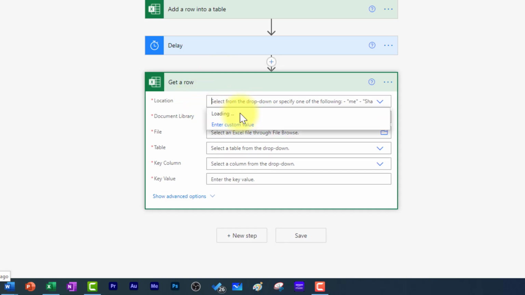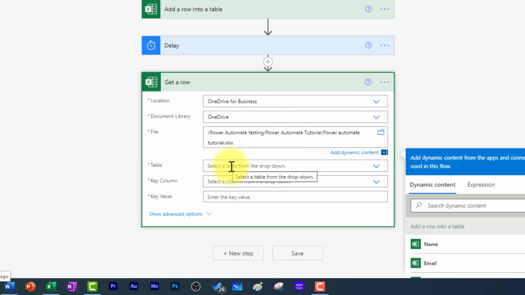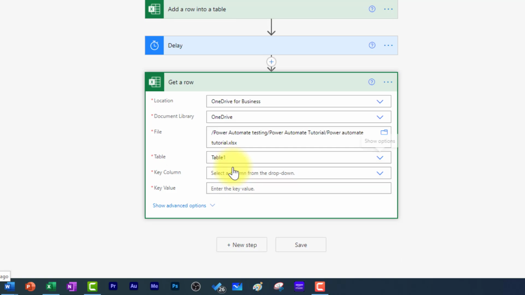So here we'll need to find that Excel document again. So select the location, select the document library, locate the file, select the table. Now we want to specify which row we want to get from this Excel spreadsheet. So what we're going to do is refer to the unique ID of the submitted quiz, which we populated into the Excel document. This is so that the row and the information returned to the flow are unique every time.